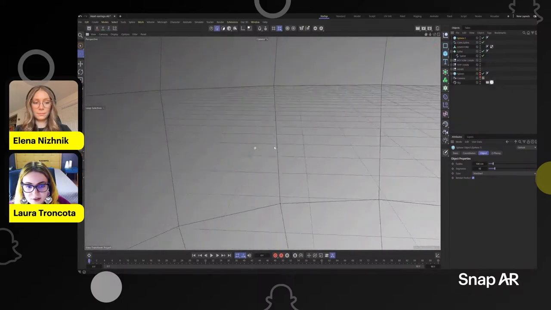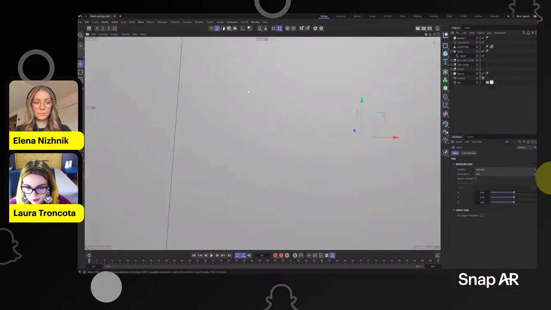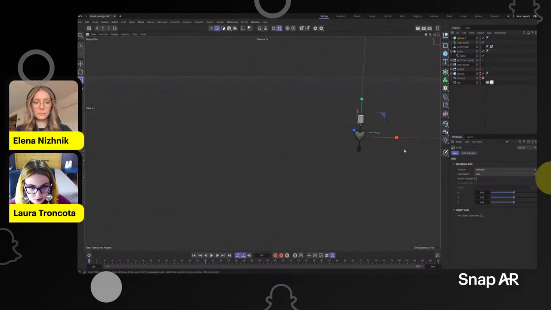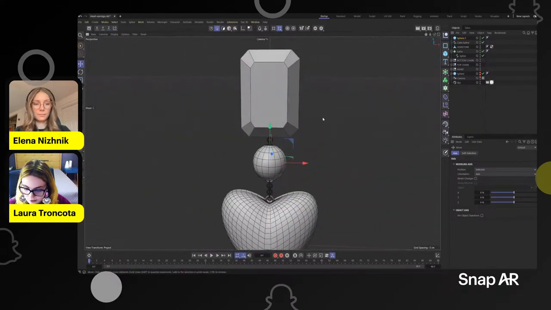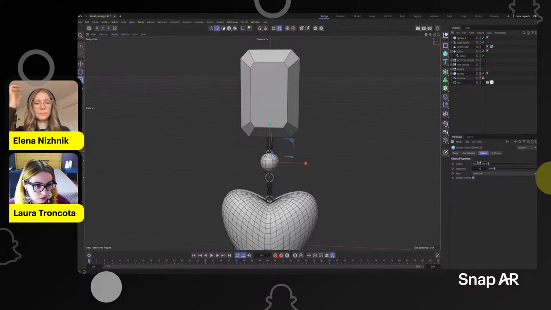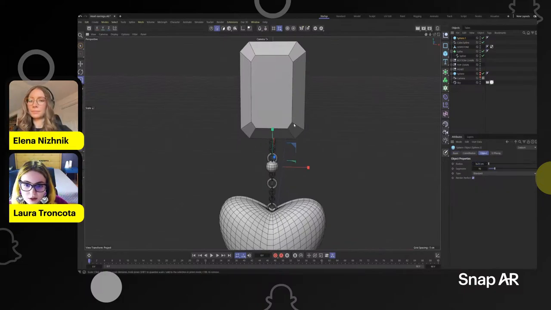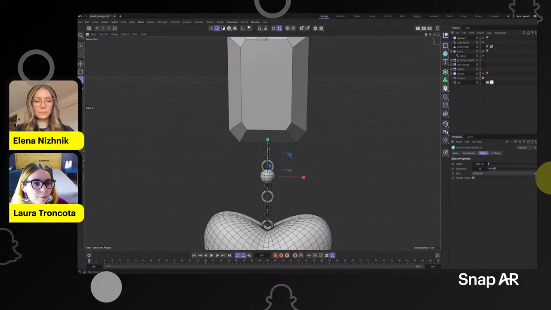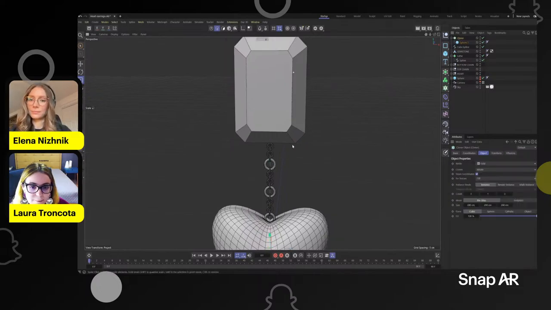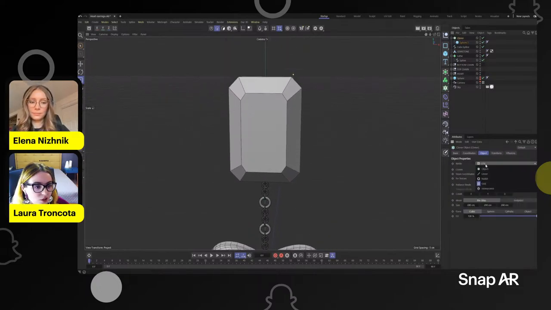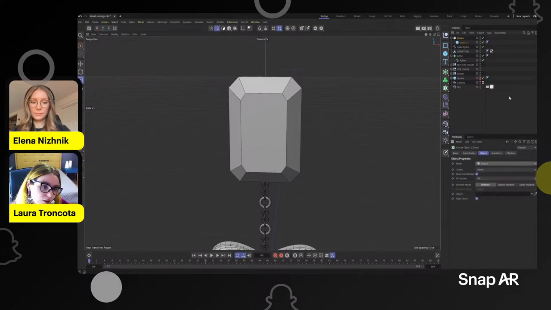I'm gonna add a sphere to the scene, which will be used as the base for the row around the gemstone. This is way too big. I'm bringing a cloner into the scene and I'm just going to put the sphere under it. I'm changing the cloner mode to object and I'm dragging the line that I just extracted from the gemstone onto the object.